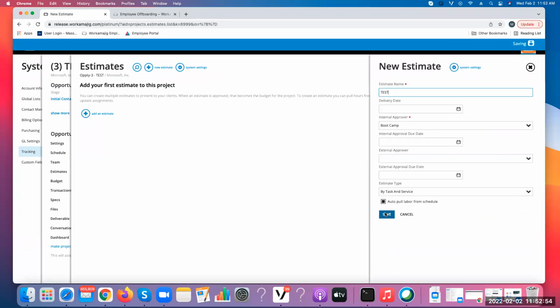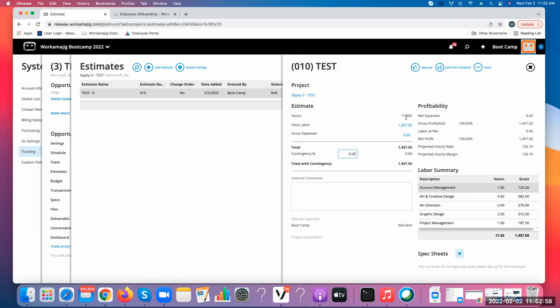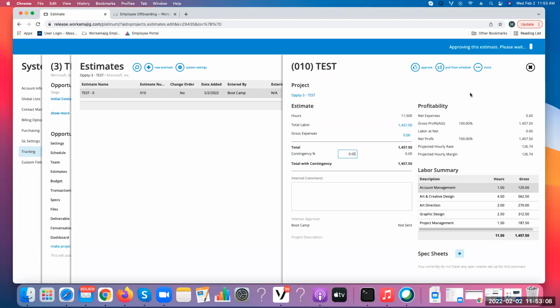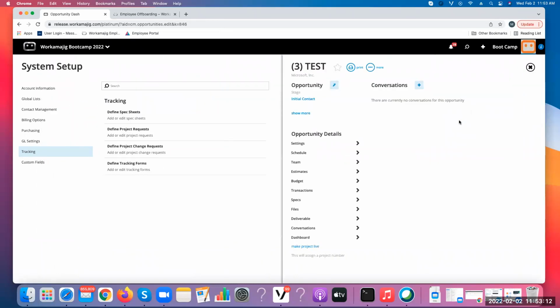So I could create my estimate. I can still auto pull from the schedule because you're going to see, oh, it remembers and it has the schedule that's in that particular template. So this is a way that you can start doing things that are project related. And then once all of this is approved and you've won the business, because we're going to win the business, right? If you don't, you can just close the opportunity and that's fine too, but we're almost always going to win the business. So we're going to say, make the project live.